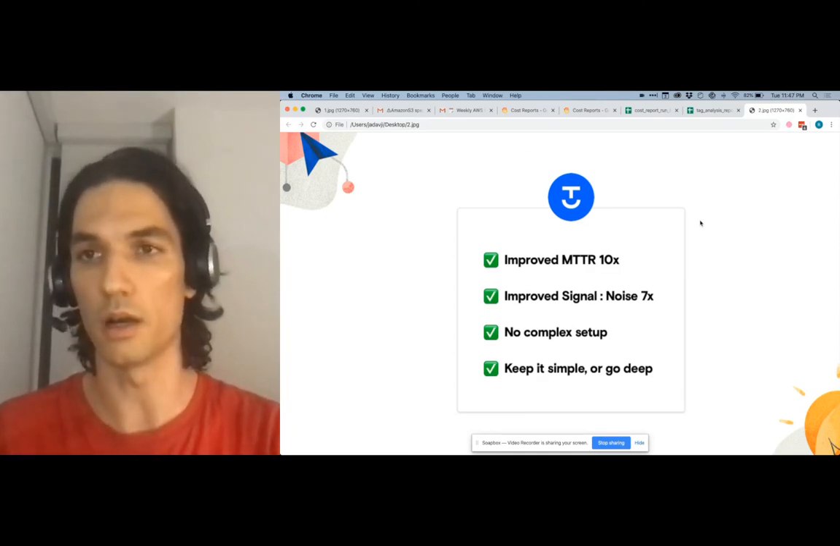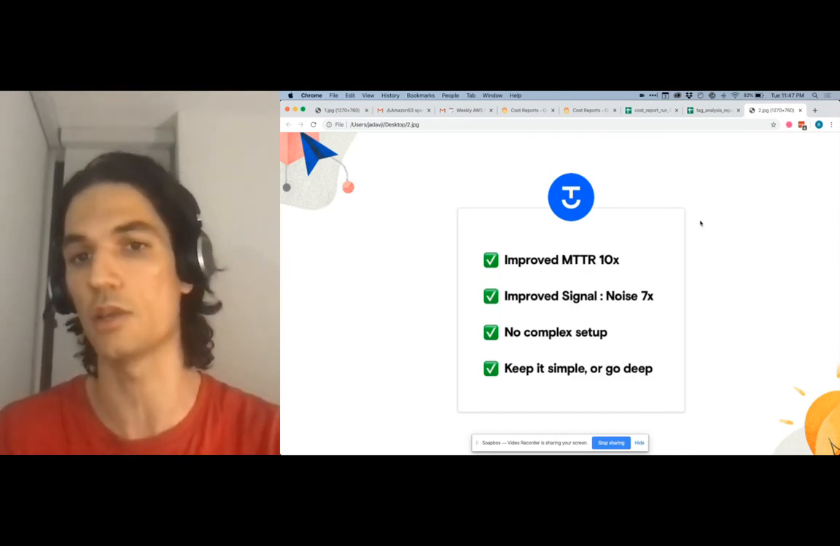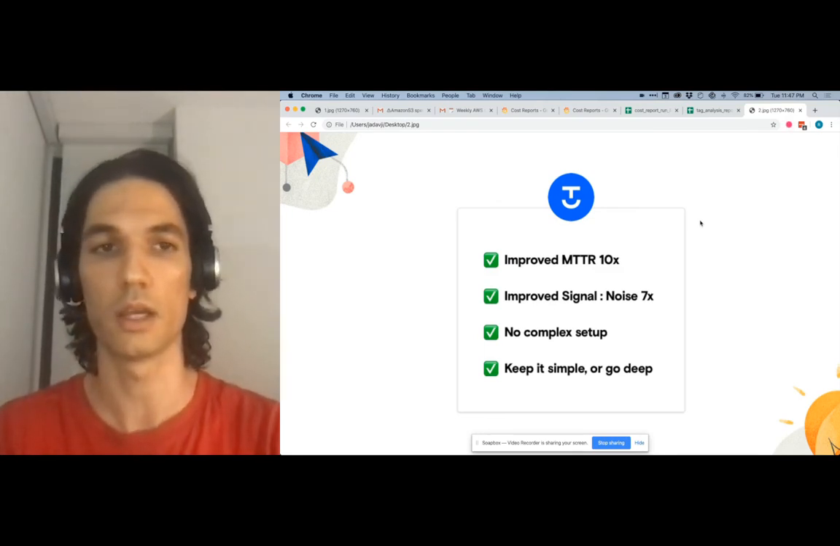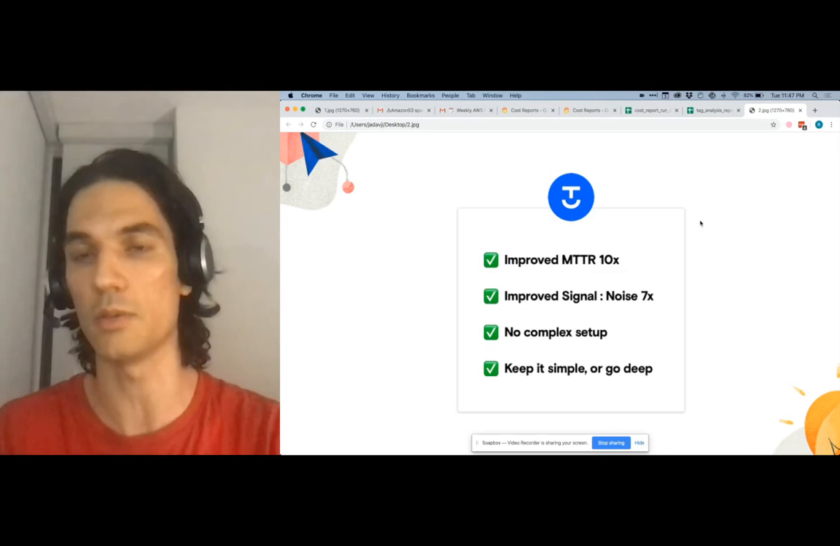We also alert on monthly and quarterly basis as well. So when forecasts impact your budgeting, you'll know. There's no complex setup required, and we keep it simple, but allow you to go deep when you need to.